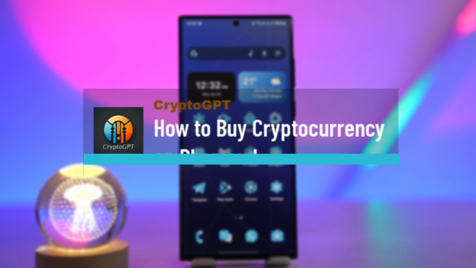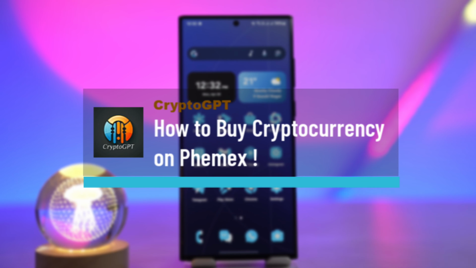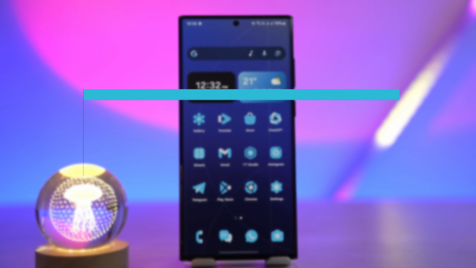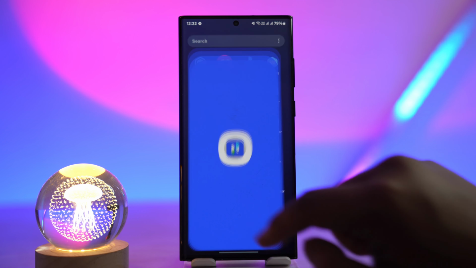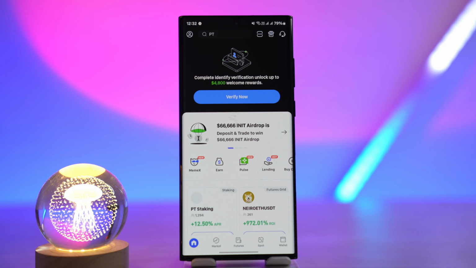How to buy cryptocurrency on Phemex app. In order to buy crypto on Phemex, it's quite simple for us to do so. What we have to do is first of all make sure to launch the Phemex app, and this is the type of interface that you'll be able to see.